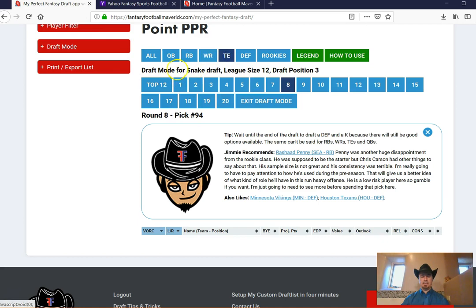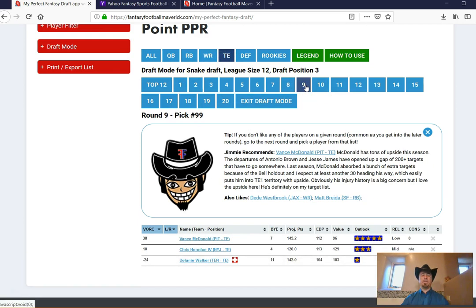We'll look at the tight ends. No tight ends in the 8th round. What about the 9th? Okay, well, there's Vance McDonald. There's Chris Herndon. There's Delaney Walker. Vance McDonald, like I said, he's got a great VORC score. Very reasonable. I think he has tons of upside too. He's kind of like my favorite tight end that I'm targeting right now. But Herndon, I think, is also a decent choice.